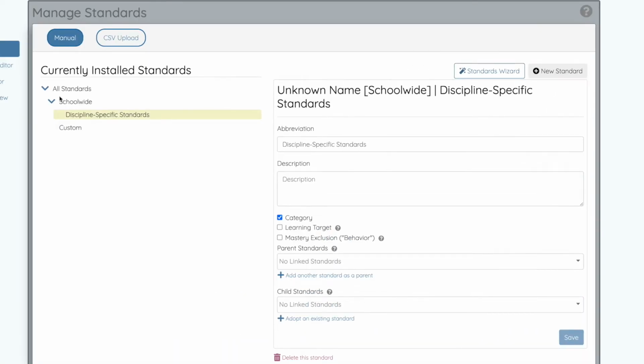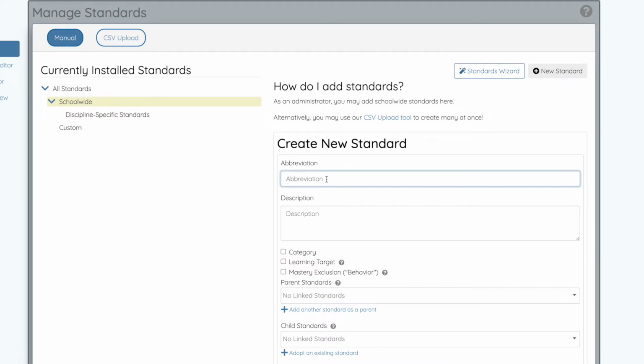And when I do, you can see there's a new section that's created, School-Wide, and there's one category underneath School-Wide, Discipline-Specific Standards. I'm going to create another standard, and this one's going to be called transdisciplinary.